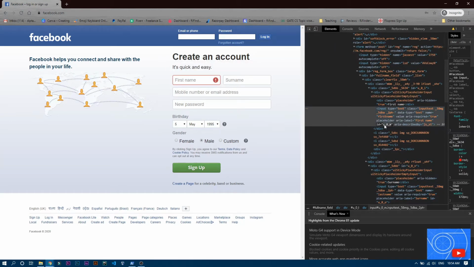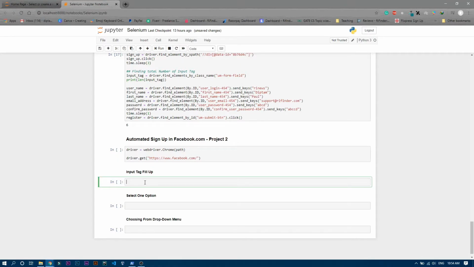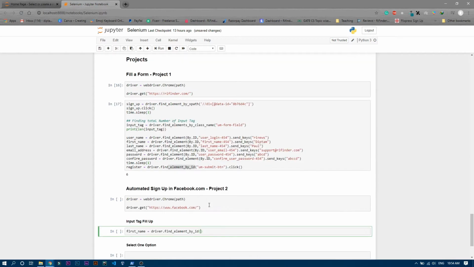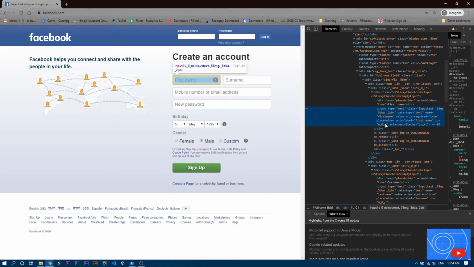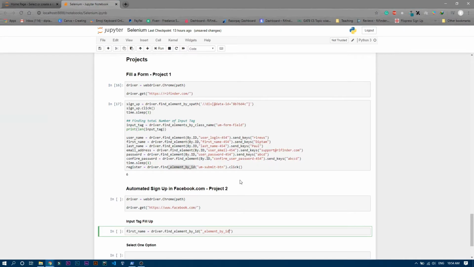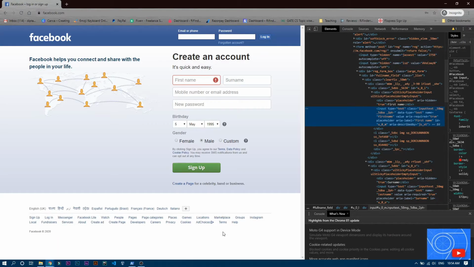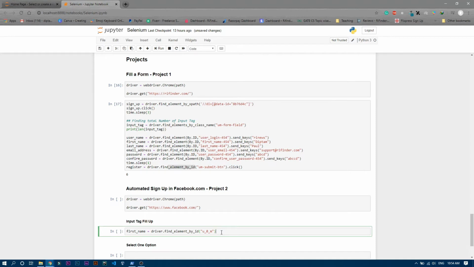Just copy the ID from here, and we are going to write over here first_name equals driver.find_element_by_id, and in the parentheses we are going to paste that ID. Actually I think it is U0M, right? Copy this ID from here and paste it over here. Yeah, perfect. And then we are going to send our first name, so I'll write send_keys, and the first name is, assume, refinder.